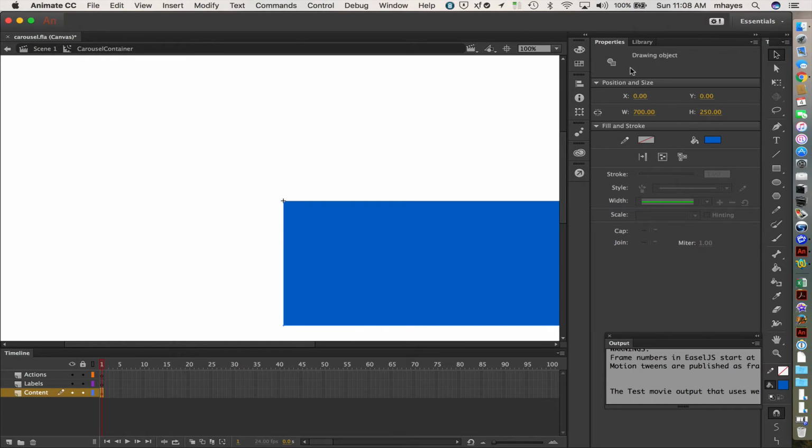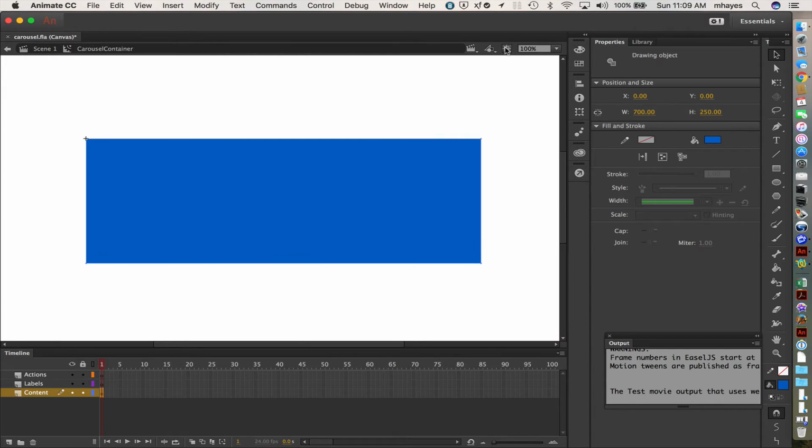Okay, now mine worked out well because you see right here, they're not linked to each other, okay? So if you made this 700 and then you change this to 250 and it modified your 700, then come over here and click on this so that your icon looks like this. You don't want the ratio there to be linked together, okay? So make sure it's 700 by 250.